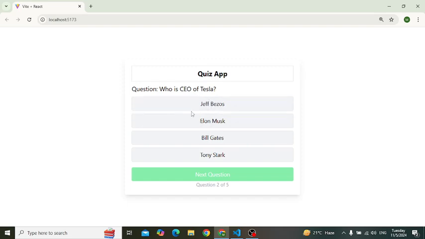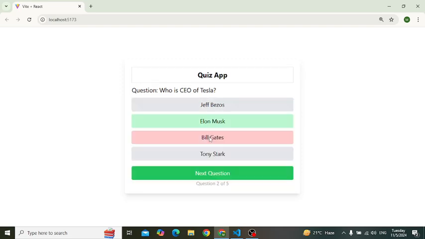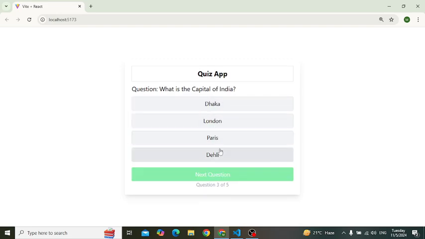Who is CEO of Tesla? The CEO is Elon Musk, but I will select Bill Gates. So look, this is wrong and the correct answer was Elon Musk. Let's move to the next question. Capital of India, Delhi.